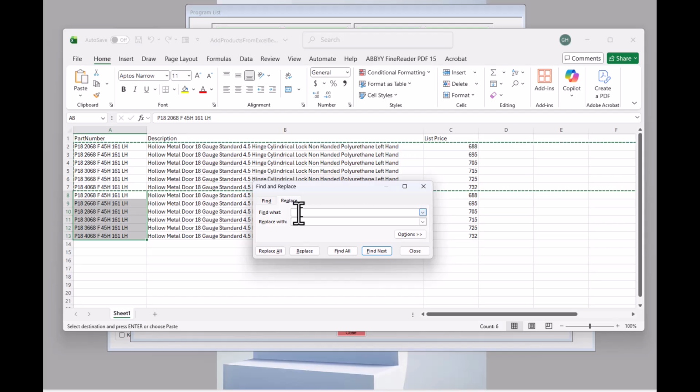I'm going to put the letters LH, but I'm going to do a space LH. So I'll do space LH. And the reason I do that is because LH could possibly appear somewhere else in the part number. I don't want it replacing that. I just want it replacing what's at the end here.